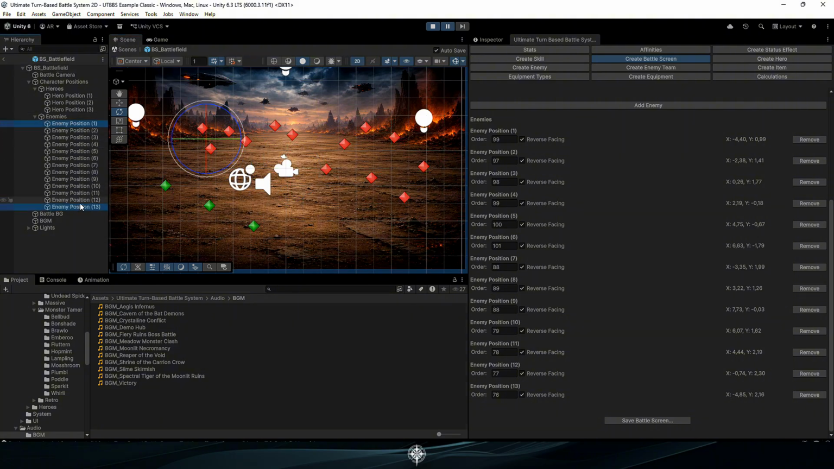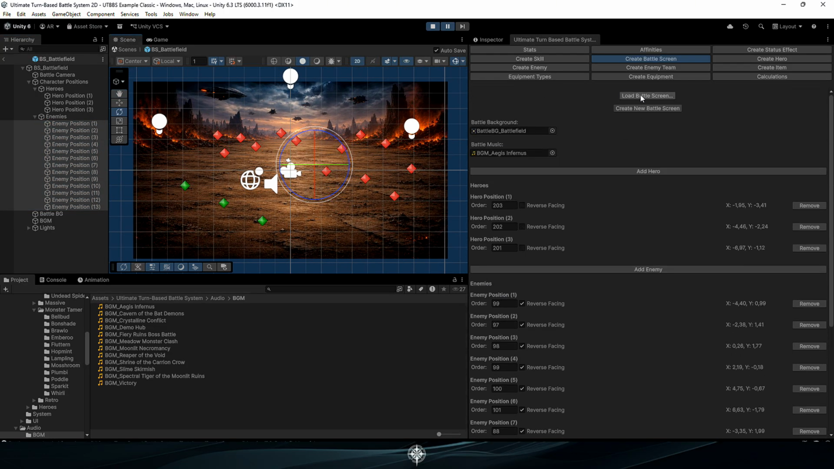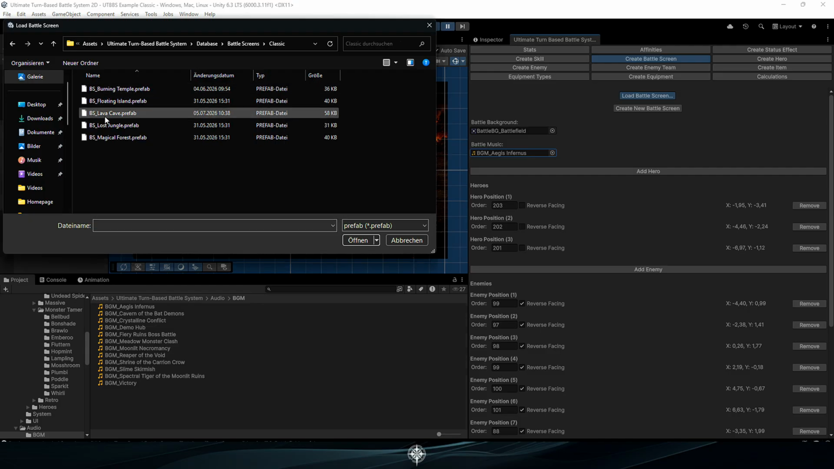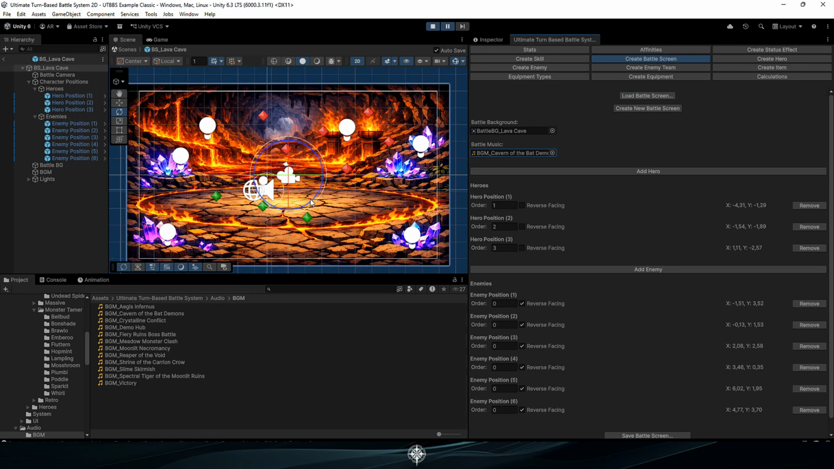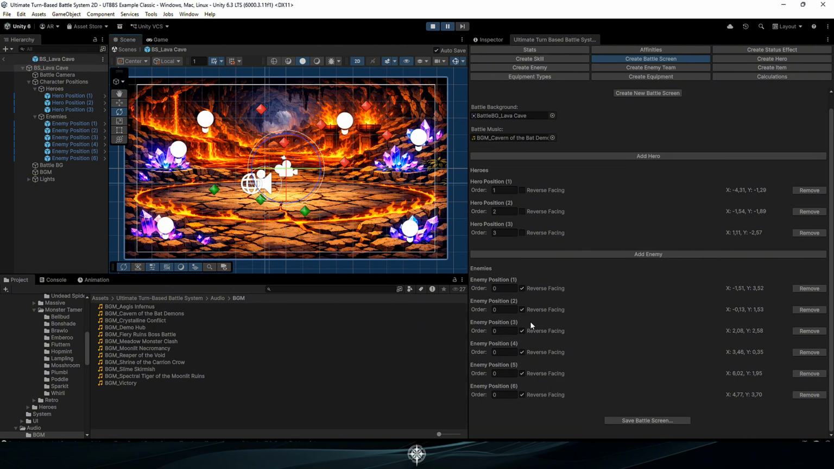When creating positions, think about the type of battle you want to build. Should the heroes stand close together? Should enemies be spread across the screen? Should boss enemies have a larger central position? Should smaller enemies surround a larger enemy? Should the layout feel like a classic RPG, a Monster Tamer game, or something completely different? The position setup helps define the identity of your battle scene.